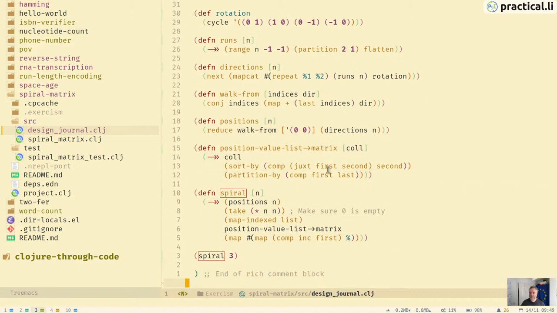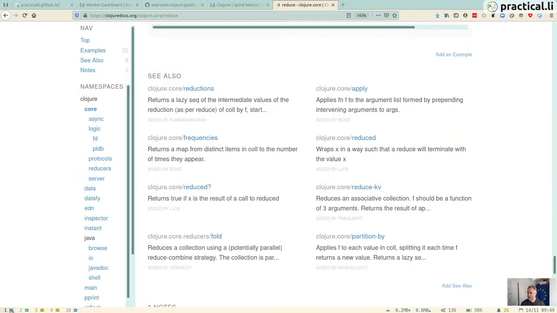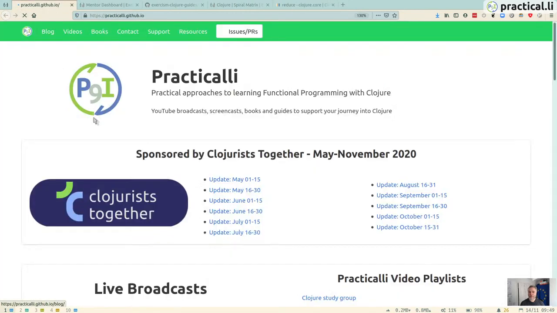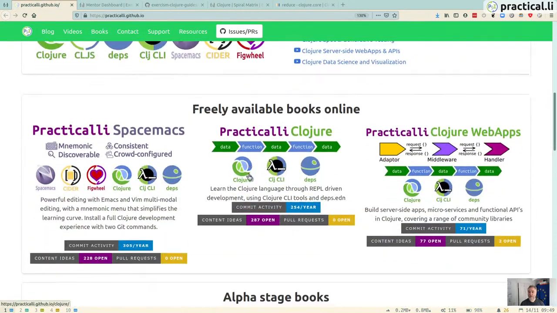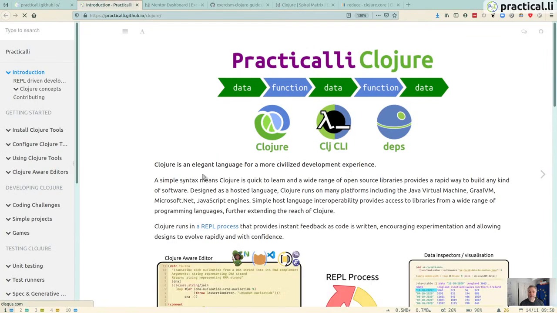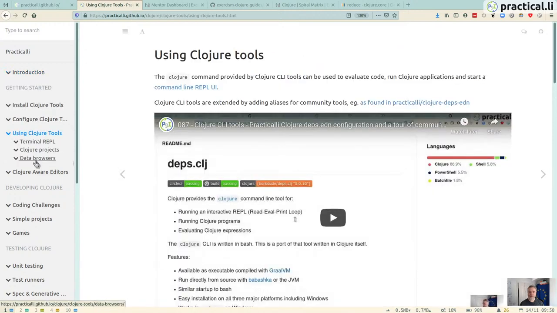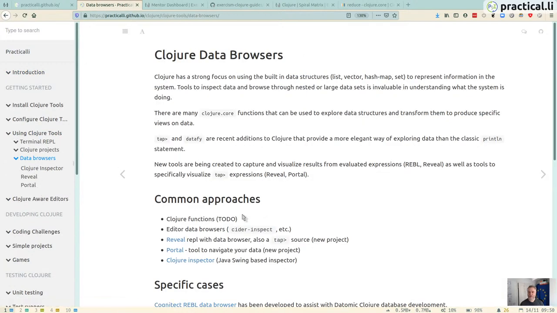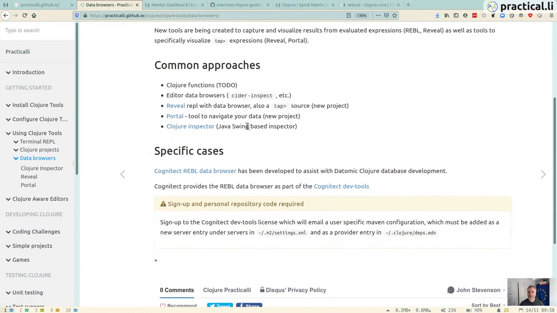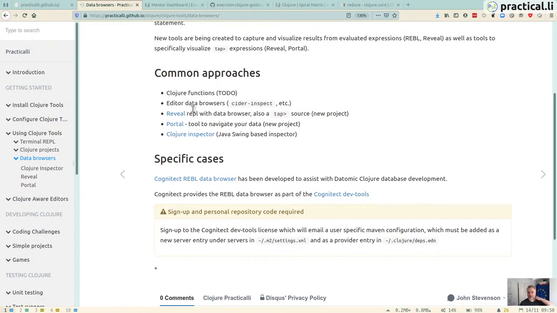And that's it. Ooh, still got 10 minutes left. If you've still got some brain capacity left, one of the things I did this week was in the Practicalli Clojure book, I did some work with the Clojure tools. There are these data browsers which are quite useful for exploring data as well. And I have done a little video on Reveal. Also, the website's very detailed as well.